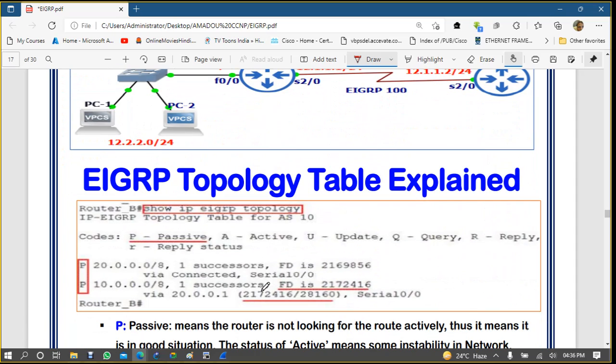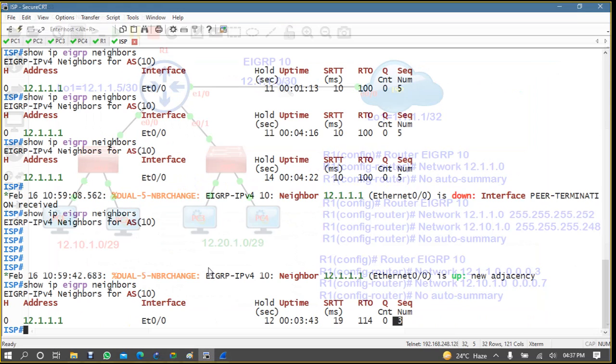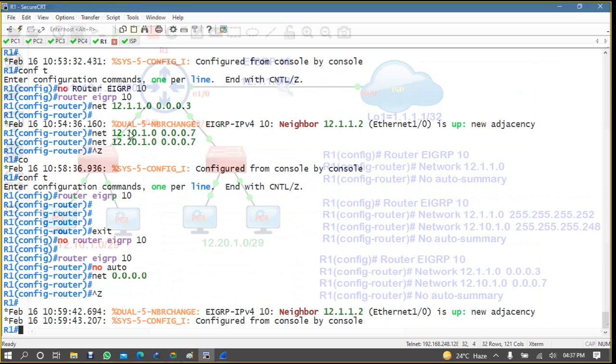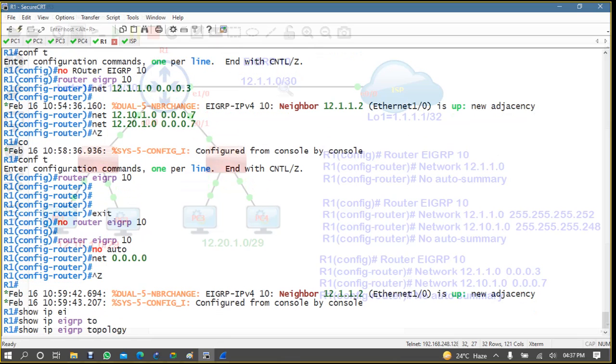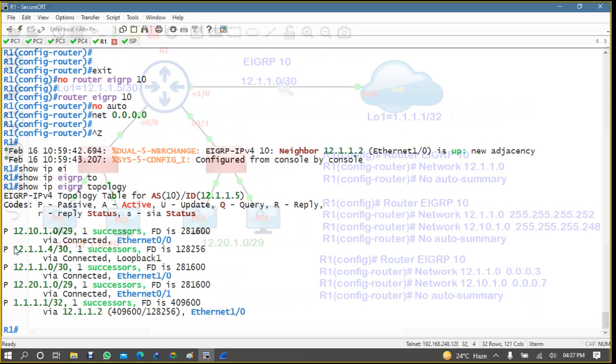Now, in our previous class, we understood about the EIGRP topology table. So here also, let's come to know what the EIGRP topology table is. If I come to R1 and type show ip eigrp topology, P means passive, the constant network. There is no problem with the network.